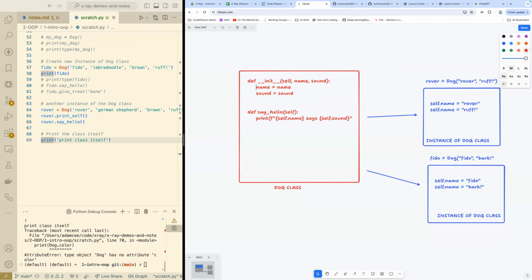Yeah, I have a couple typos hiding here. So let me go ahead and fix this. Self.sound. And I used name twice, so let's fix that too.